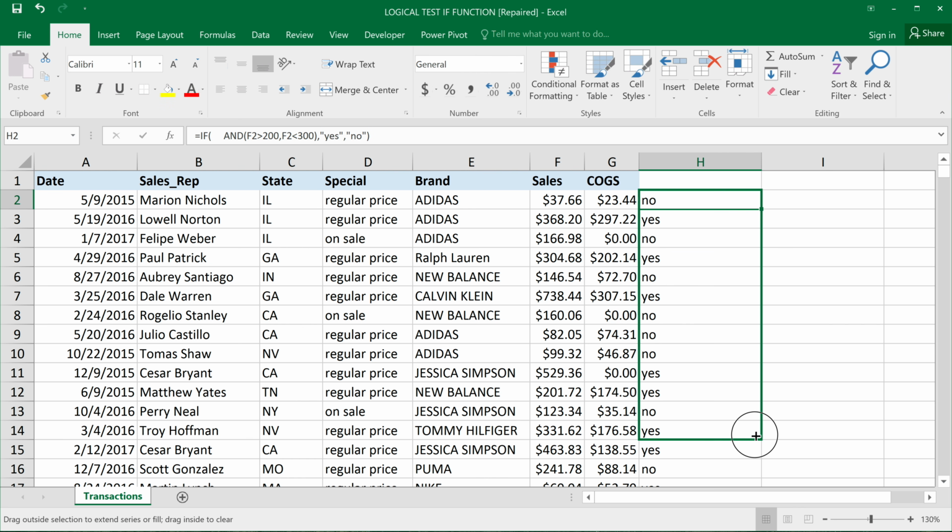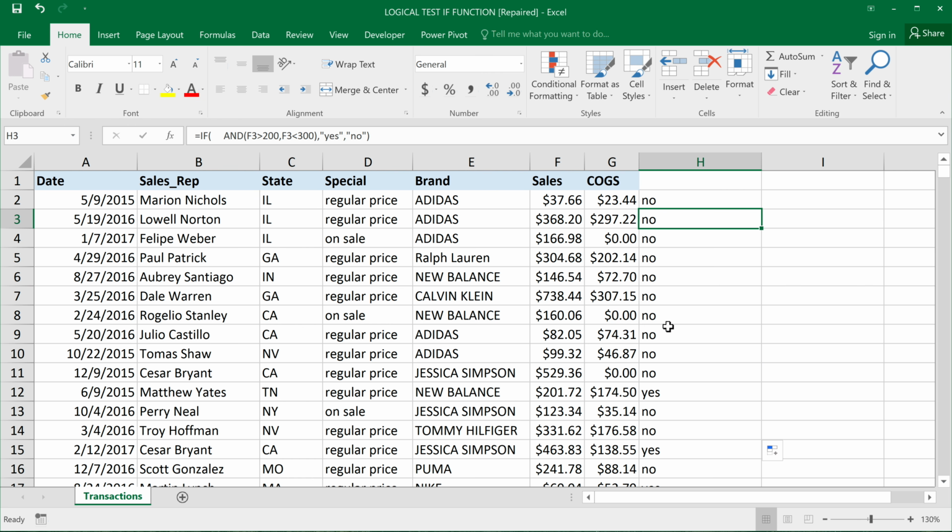Now I'm going to drag this down. This is also a no because it's not between 200 and 300. As a matter of fact, a lot of these aren't until we get to this one. That's between 200 and 300. And did I drag it down enough? Apparently I did not. There it is. So now that is also greater than 200 and less than 300. The rest do not pass the comparison. And that's an example of the AND function.